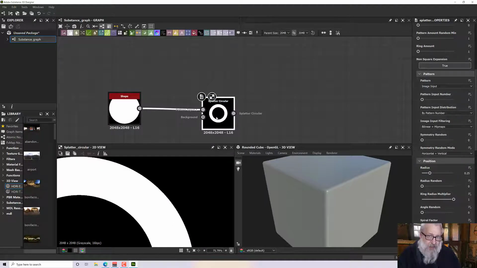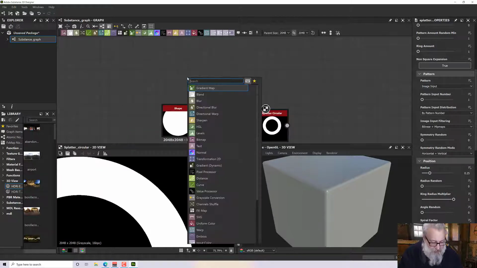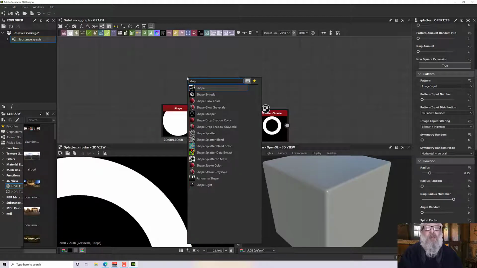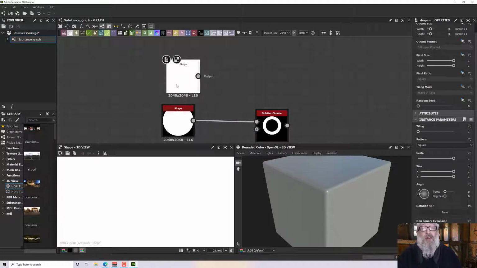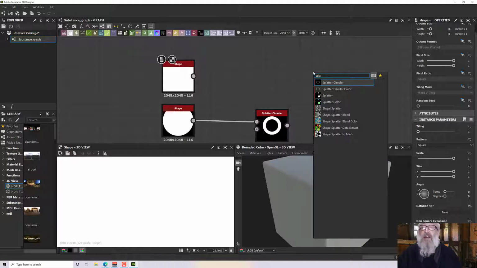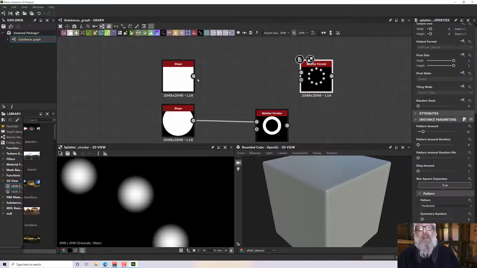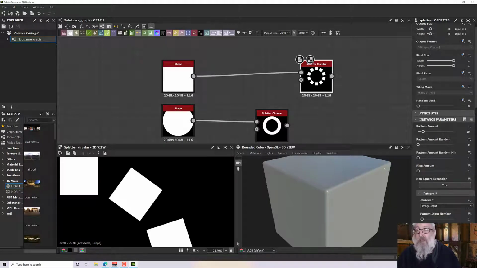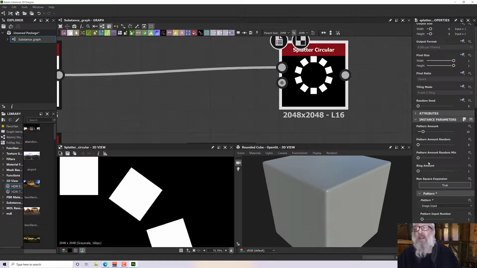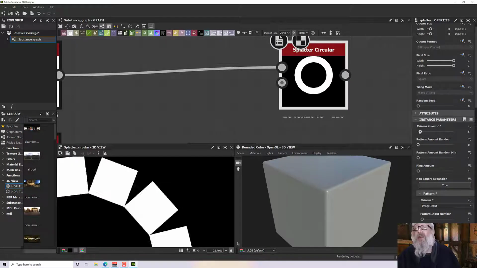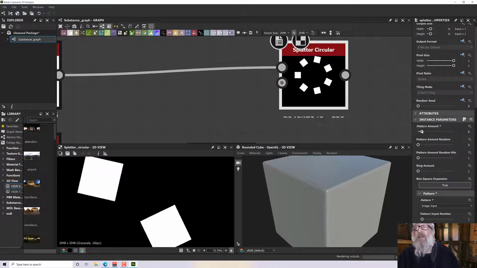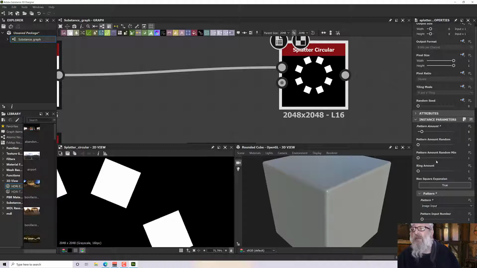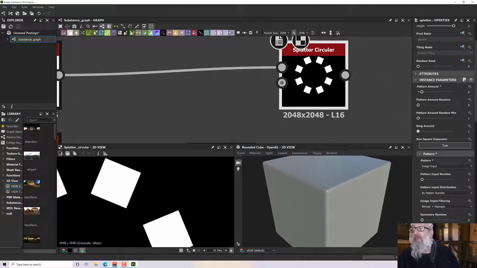Okay, if I want to turn this into a cog, I'm going to need some tangs coming off it, so we'll need a shape for that. I'm going to type in shape, and this time I'll leave it on the square, and then I want another splatter circular. If I plug that in and switch the pattern over to image input, that's what we get. Again, we can increase our pattern amount. I don't want them to overlap, so not too many.